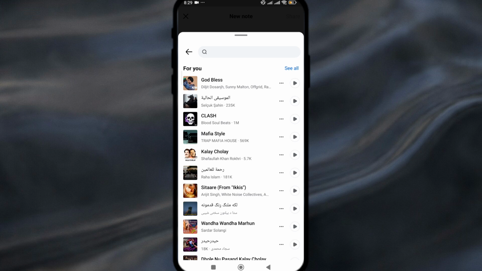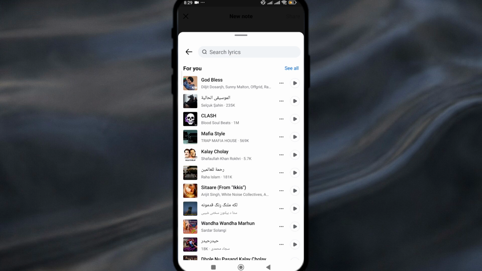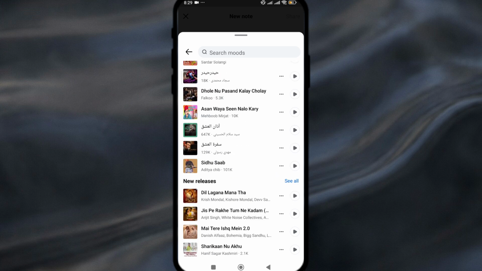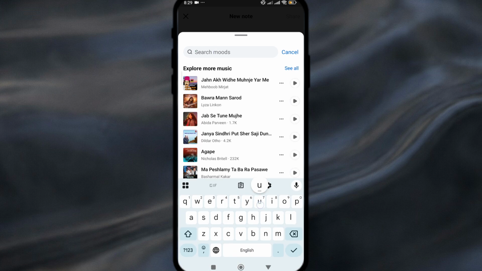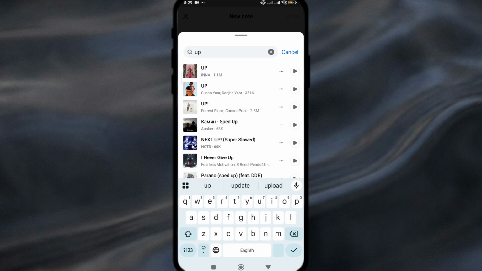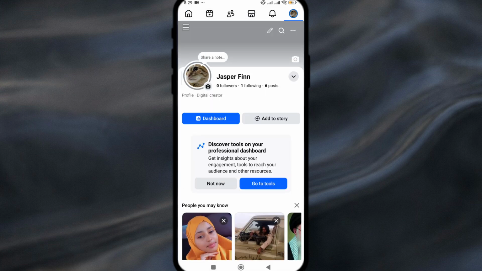This will open Facebook's music library where you can search for songs. Use the search bar at the top to find the song you want, or browse through the available options. When you find the song you like, tap on it to add it to your profile's music list. After adding the song, it will appear in your music section and visitors can tap it to listen.